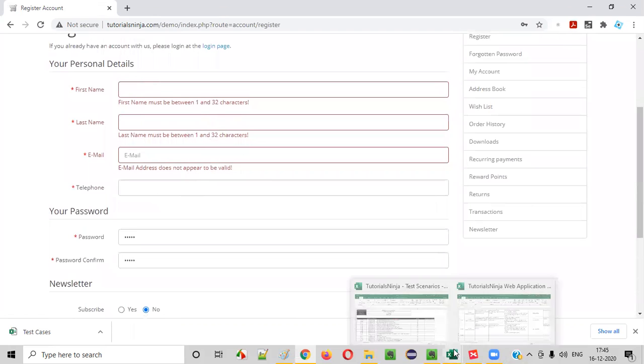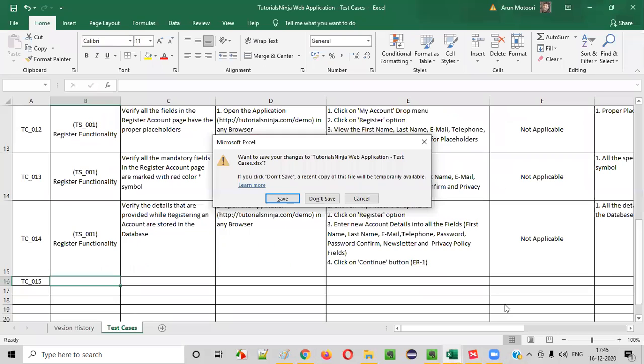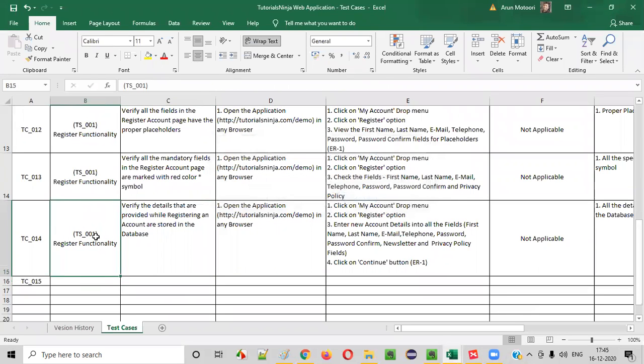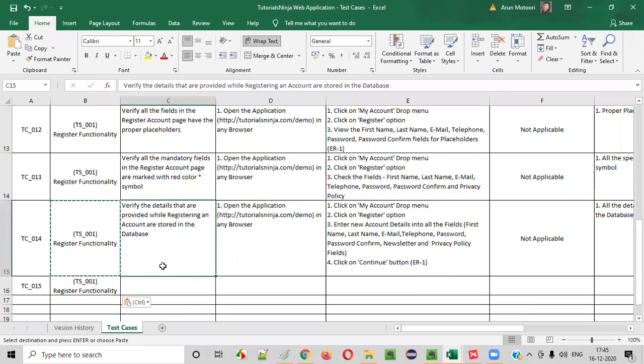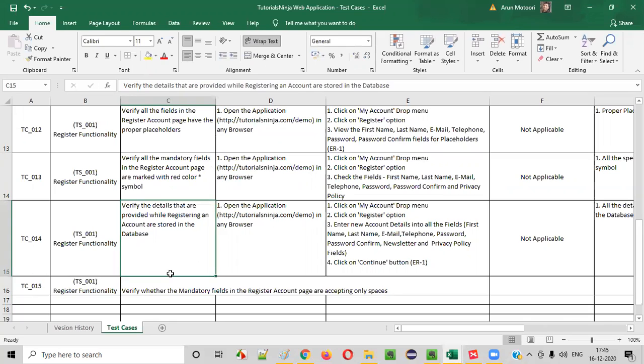So what we'll do here is we'll write a simple test case for now. We'll not worry about whether this is a defect or not later. So simply we'll write the test case here. Copy this. Verify whether the mandatory fields in the register account page are accepting only spaces. This is a test case.